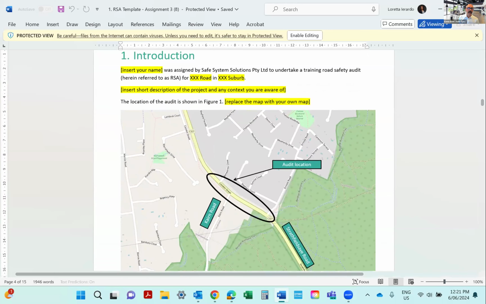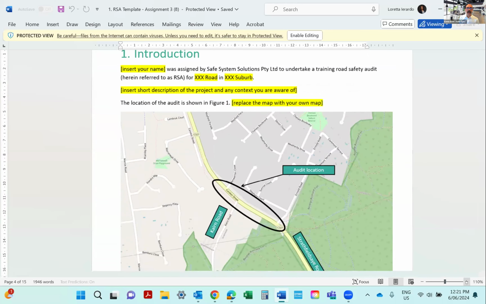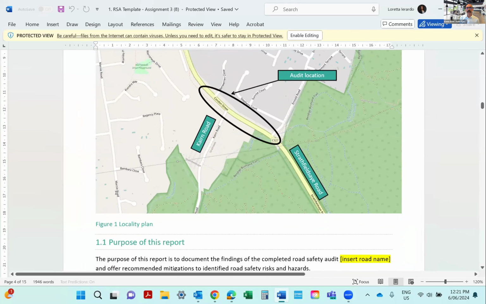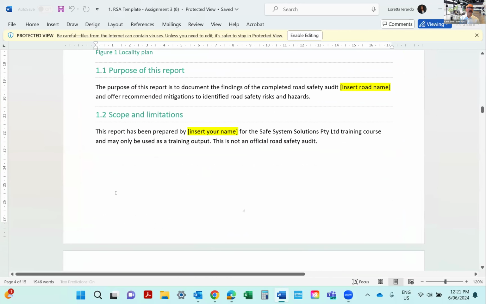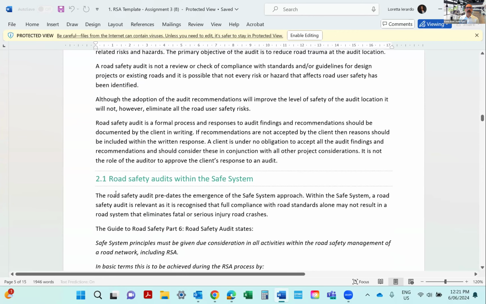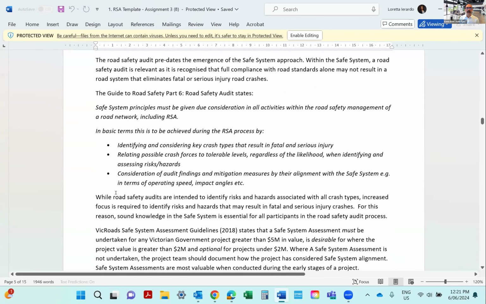We've tried to make this as easy as we can. We do encourage, when you're doing real audits, you can use this template as well. Rebrand it, put your own branding on it, change the colors, do whatever you want. Just be consistent with the headings. Sorry, go back up a little bit there, Loretta.